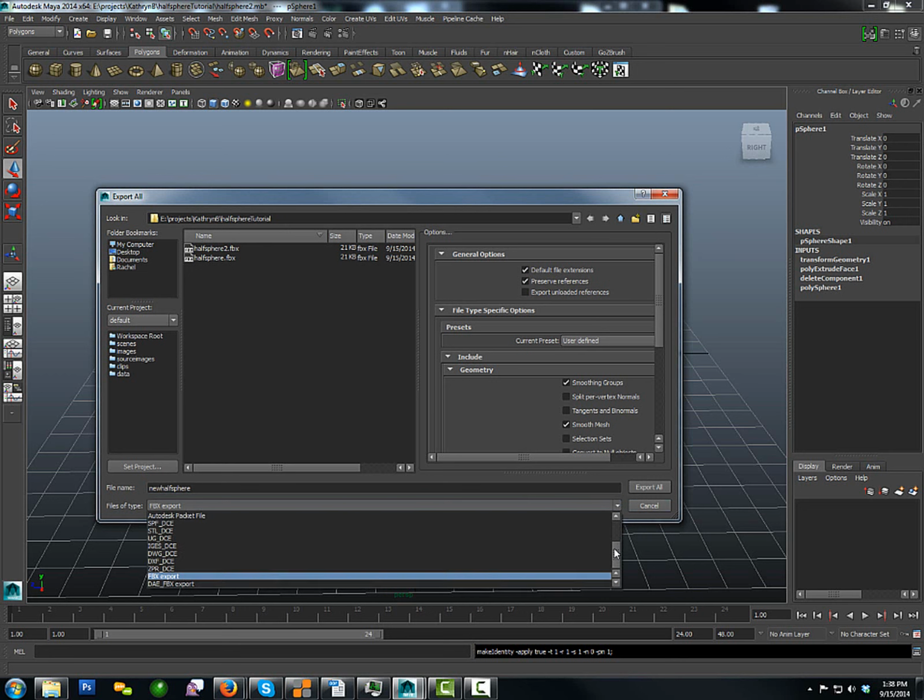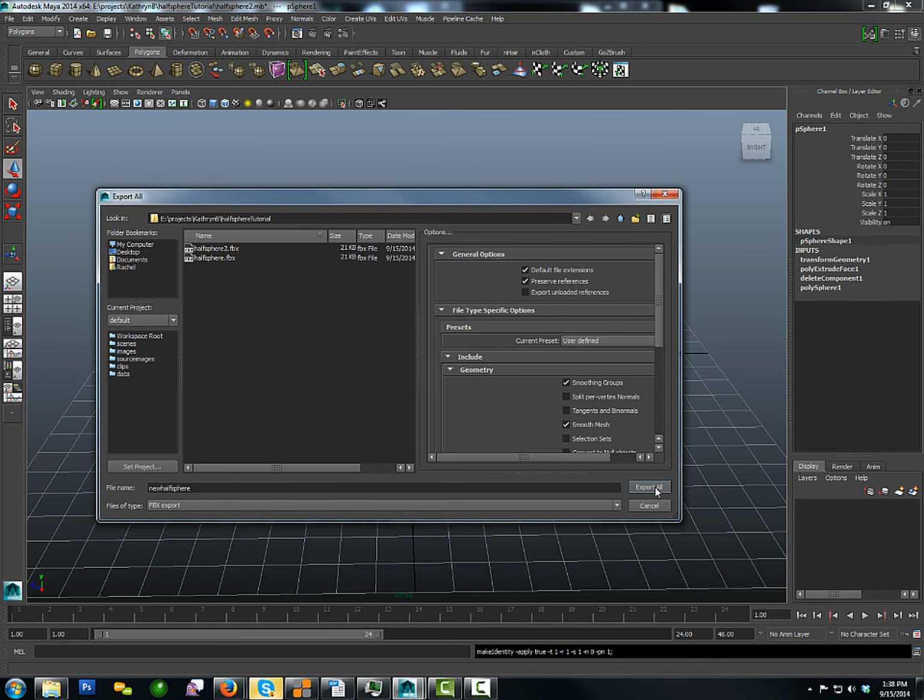So you're going to drag down and make sure that FBX export is selected. And now hit Export All.